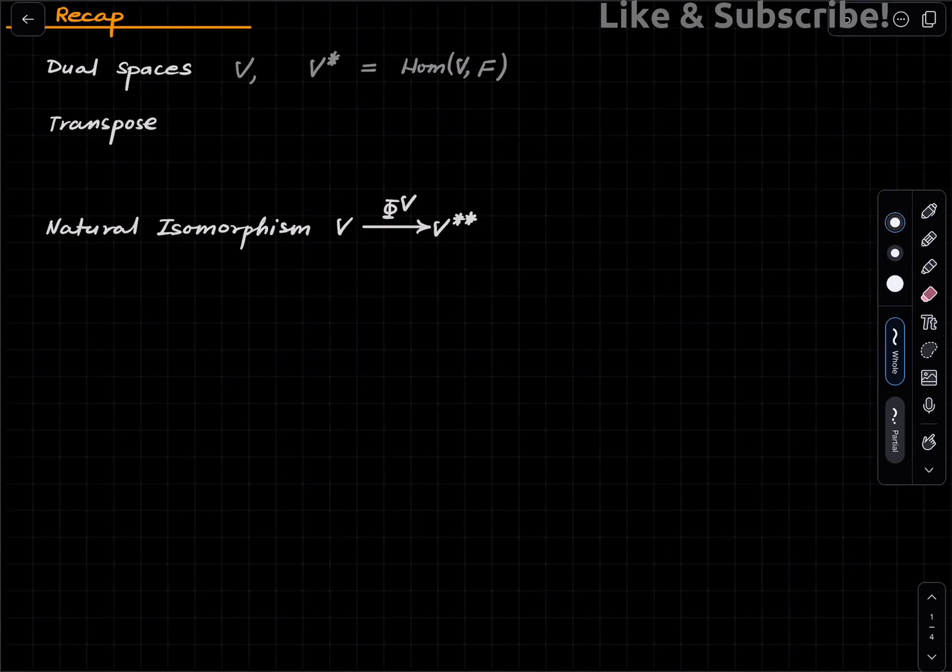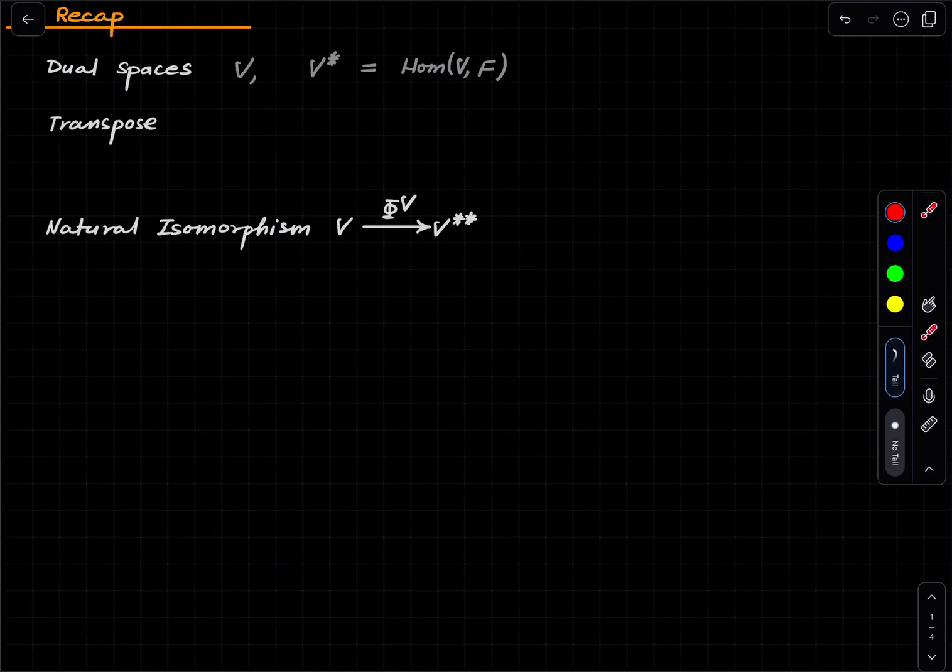In this lecture, we'll look at functoriality and naturality of the double dual, whatever that means. We will define everything. And let us recall what we need. So we will need to know about dual spaces.